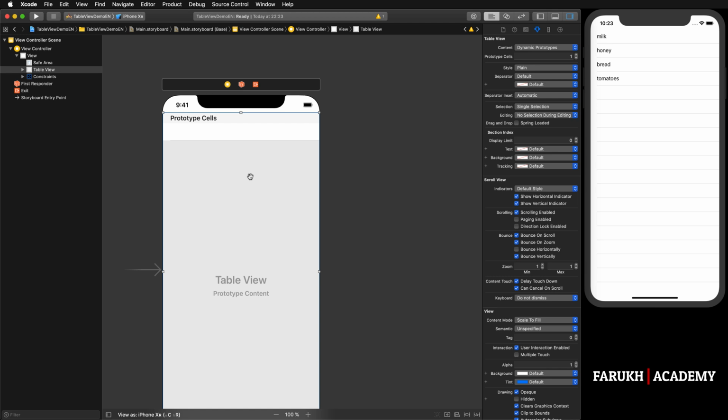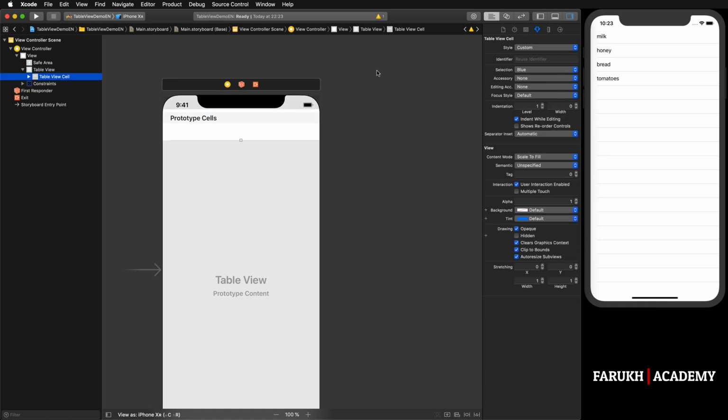Okay, cool. So I think one last thing is to select here table view cell and give it an identifier. Basically, programmers give this name to the cell. So you can write simply cell, and it will be fine. Okay, then we can go in view controller.